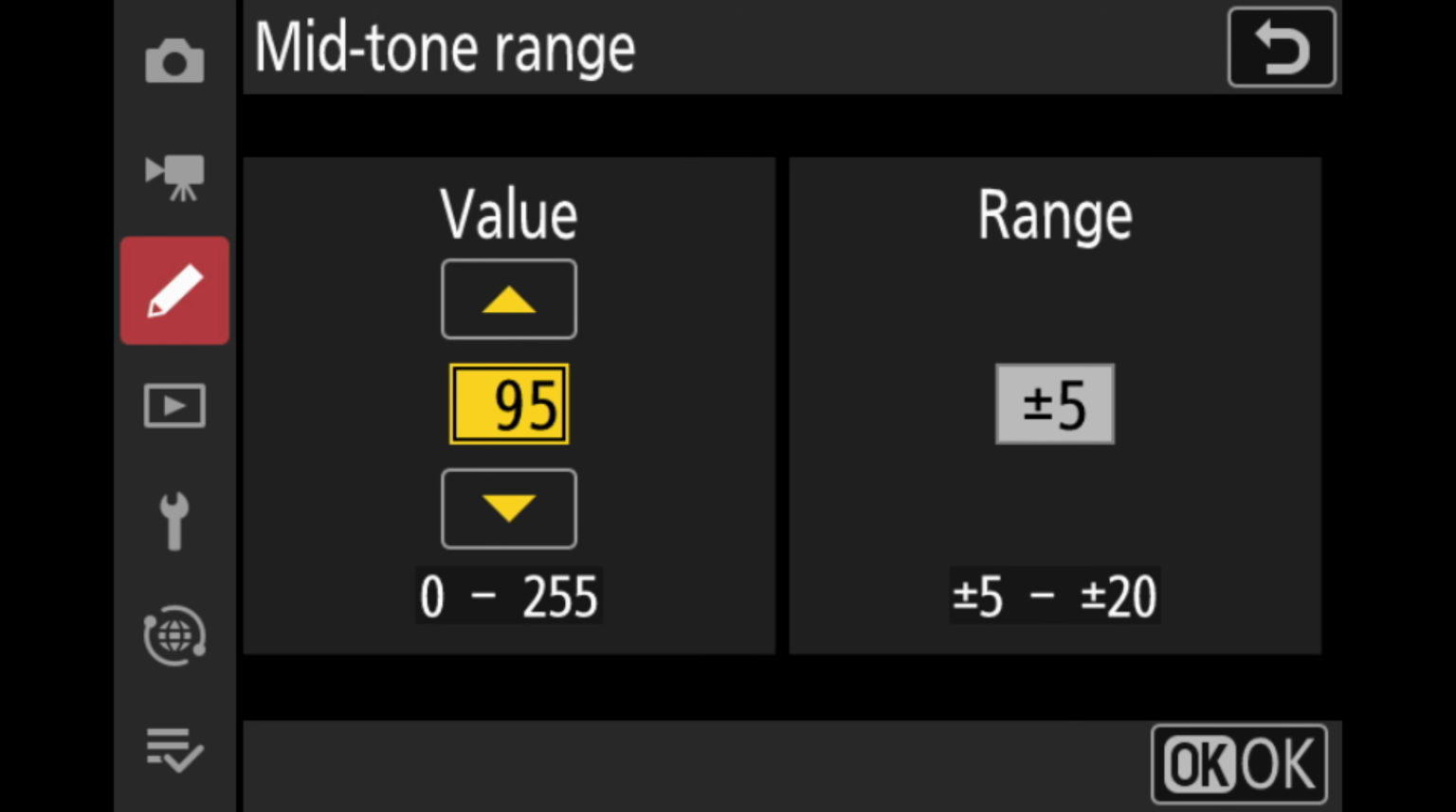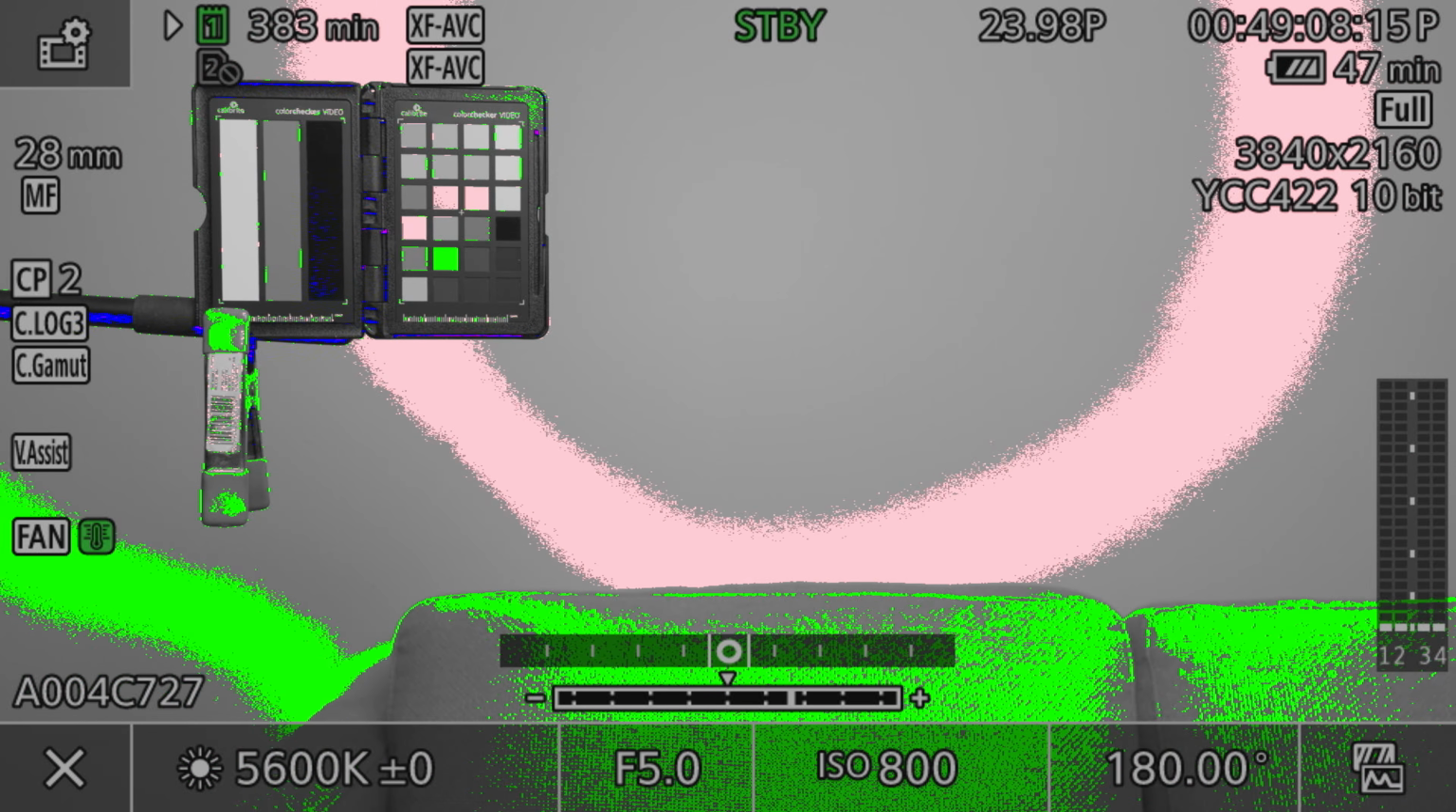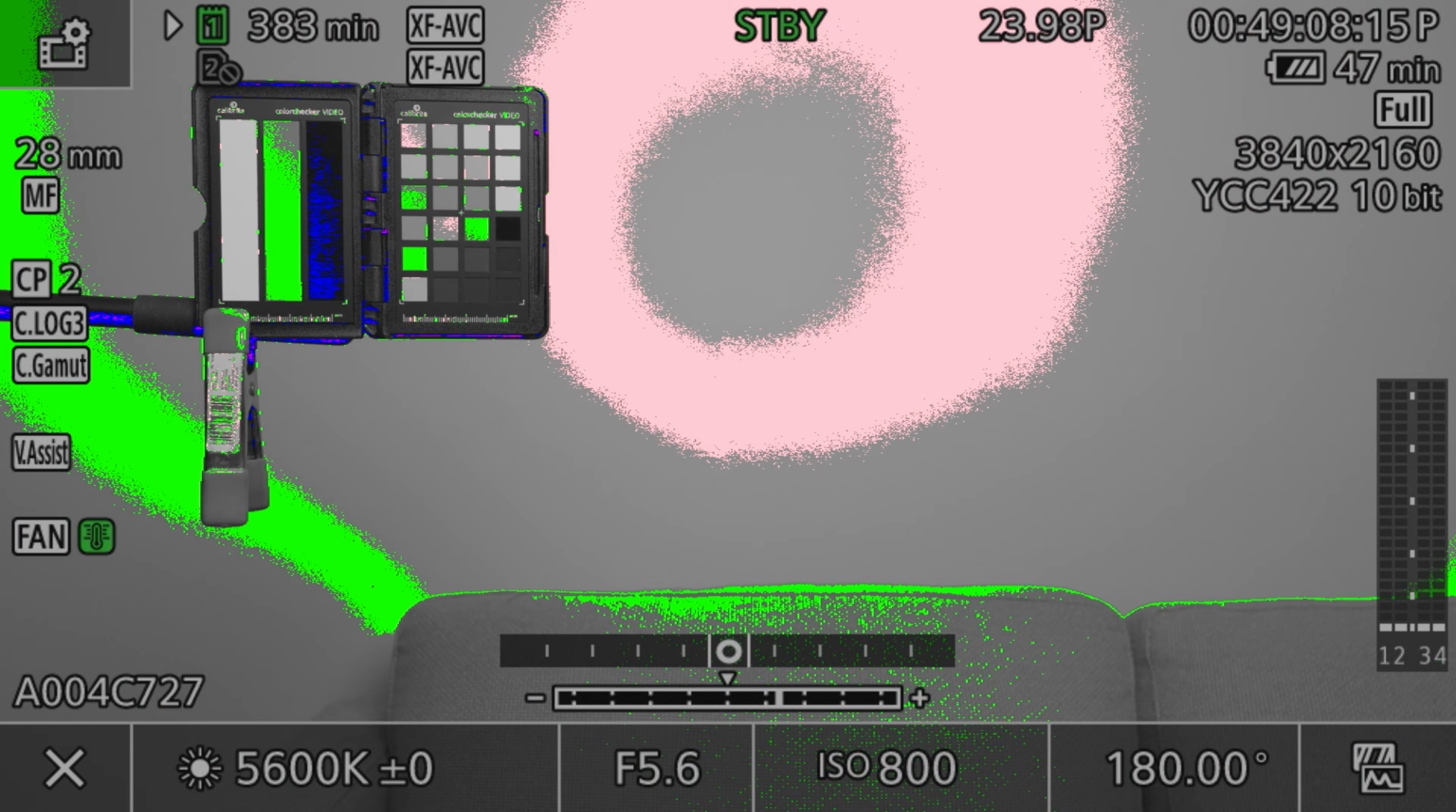And like I said, 95 with ±5 is the number that we're looking for to get proper exposure for N-Log in the Z8. And of course, the Canon R5C makes it super easy. I can just use false color to get proper exposure for middle gray.